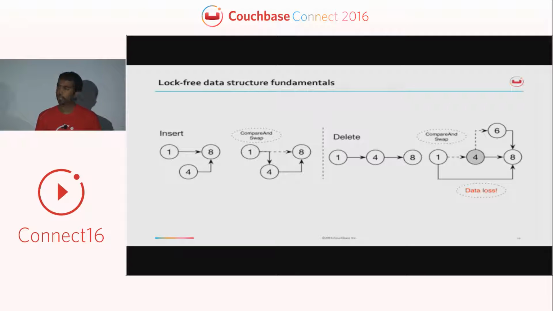So first we will look at the insert operation. Let's say you have two nodes which are connected, 1 and 8, and you want to add something in between, which is 4. First, we set the next pointer of 4 to 8, and then we do a compare and swap operation, changing the next pointer of 1, which points to 8, to 4. Once that operation is executed, it atomically switches the pointer, and 4 becomes part of the list. If some operation happens in between, this compare and swap will fail, and it has to retry.